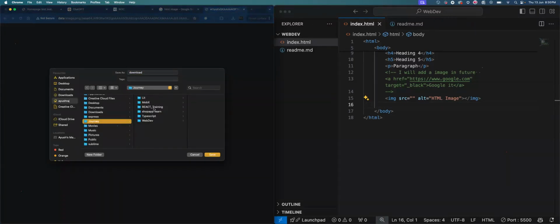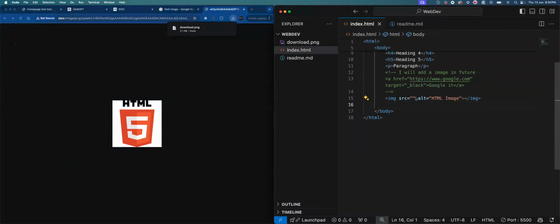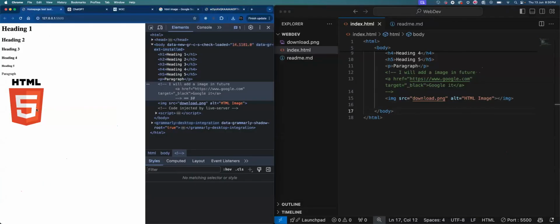Yeah. So we'll go to, where is our application? Okay, here it is. So I'll save it here. Okay, now I have a download.png. Same way, I'll write the path. So I'll write download.png. Just go to my page, I see an image here.